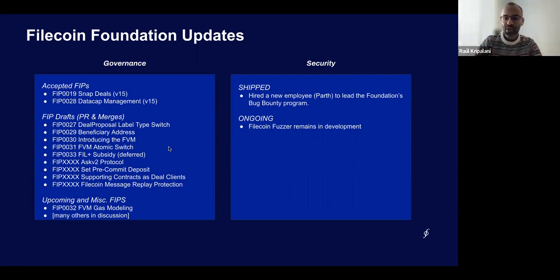That's why we really wanted to have a baseline specification there and separate the actual activation of the FVM technology into a FIP and the activation of the gas model into a FIP, even though everything is going to go live atomically at once in the actual network upgrade. So the network upgrade is the top level entity that groups these three FIPs into a single event.